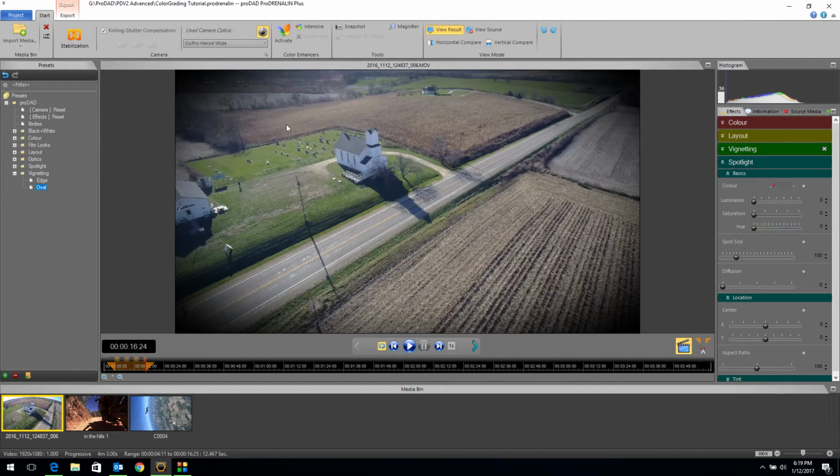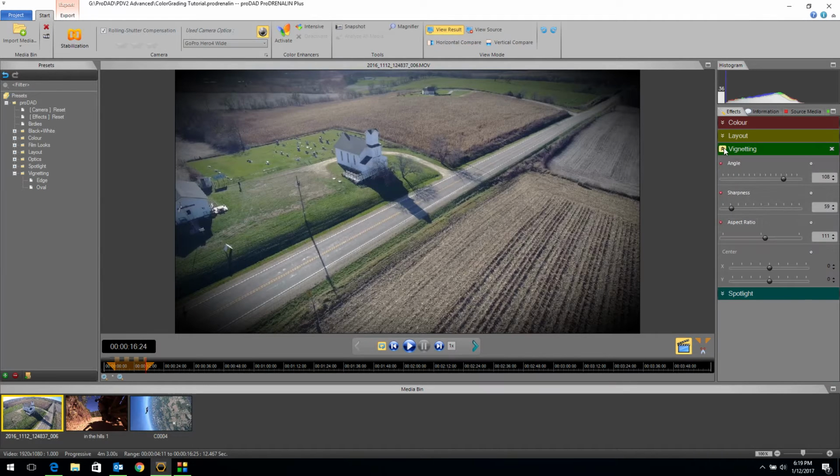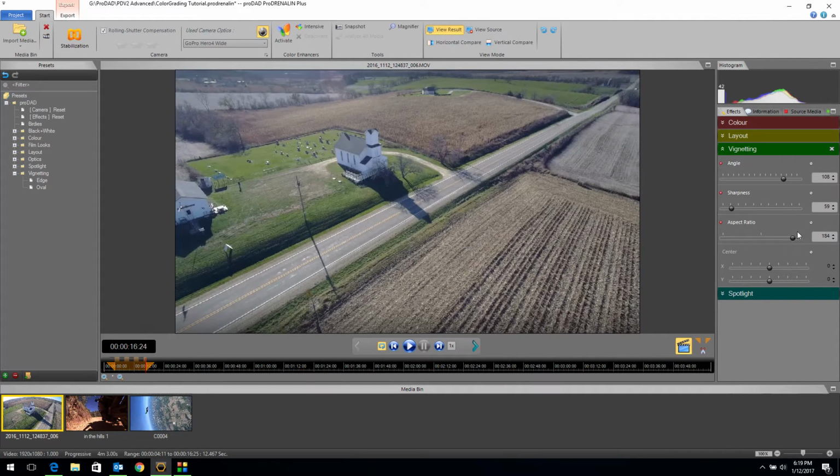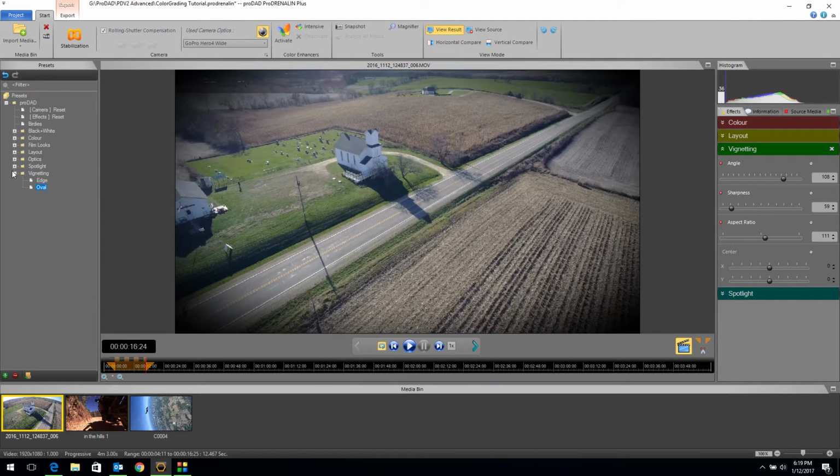Now granted, this is a huge vignette, and I would not use anything that size in real life. It would be much smaller. It would be very subtle. I mean, this is like not there, and I would normally use something maybe like that with just the slightest hint in the corners that you're on a film camera and you're getting that vignetting. And you can also do just an edge one where it's around the outsides, or you can do the oval. So that's all of our presets.